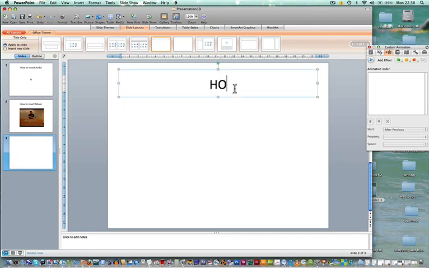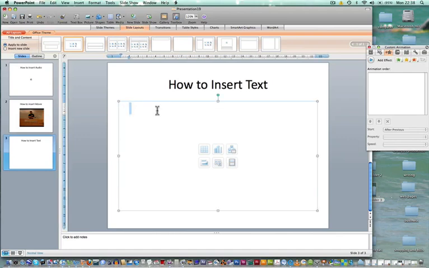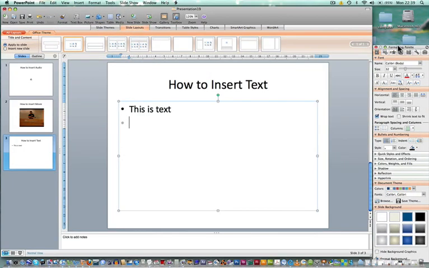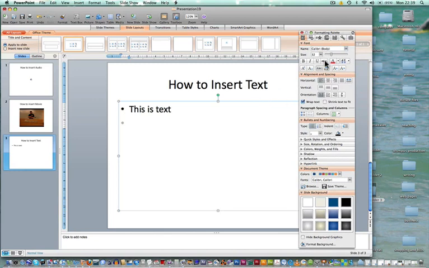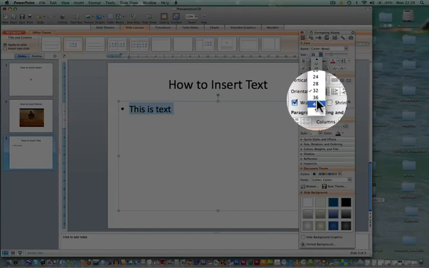And in this case, how to insert text. Now you'll notice here, rather than just using this particular slide layout, I'm going to choose title and content, because it's automatically got the bullets in there for you to, this is text, and you can have sub-bullets as well, and the easiest way to format them is to go into View, Formatting Palette, and bring it over, and you can see if you highlight your text you can make it larger or smaller as the case may be.